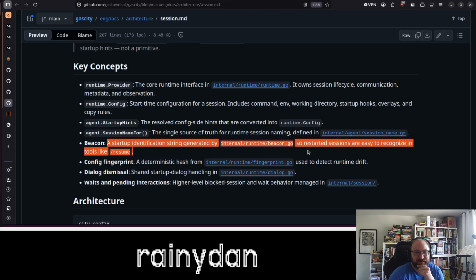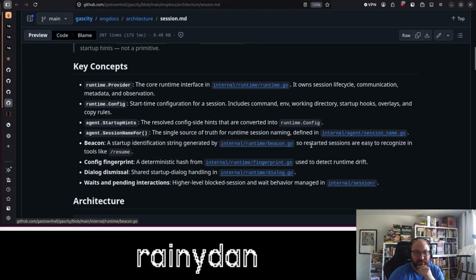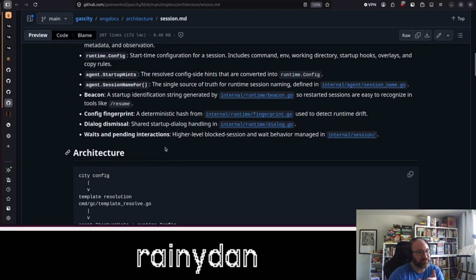A startup identification string generated by Beacon so that it's easy to see restarted sessions. Or sessions to restart, I don't know. A config fingerprint that lets us know when we're editing our config, presumably. I don't know what else runtime drift would be about.